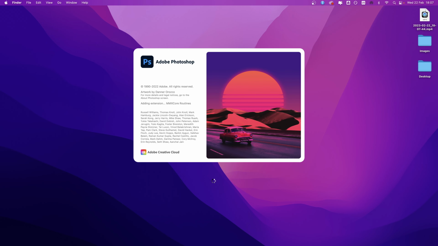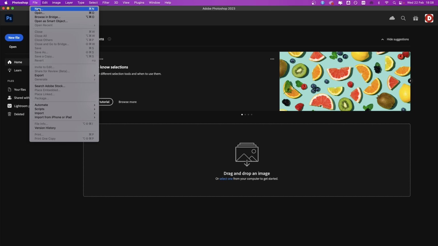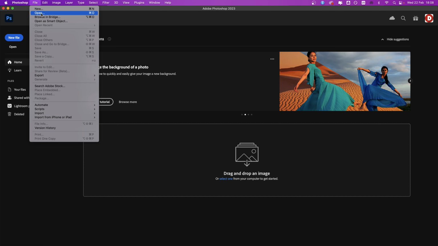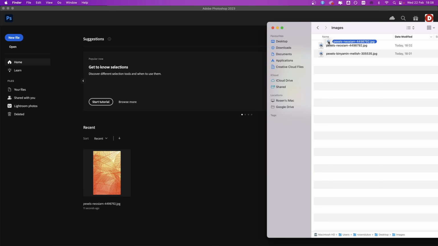Photoshop is the most famous image processing software. In this video, I'll show you how to get started quickly and easily in just 5 minutes. To create a new file, select File, New File, or press Ctrl N. To open a file, choose File, Open, or press Ctrl O, or simply drag the file into the program.